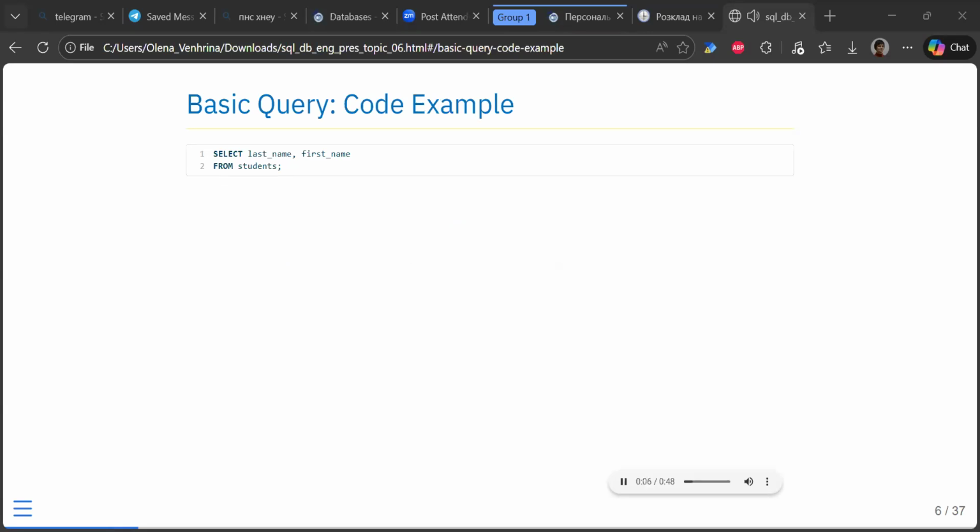In the select clause, we clearly list the columns we are interested in, last name and first name. This is an example of projection. We project data from the table onto a new, narrower set of columns. The from clause indicates that the data source is the students table. As a result of executing this query, the system will return a new temporary table containing only these two columns and absolutely all rows from the original students table. Now let's look at a special symbol that allows selecting all columns without listing them.